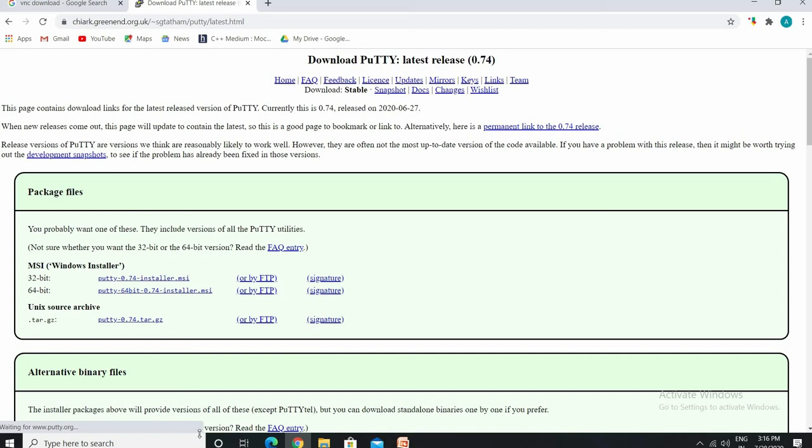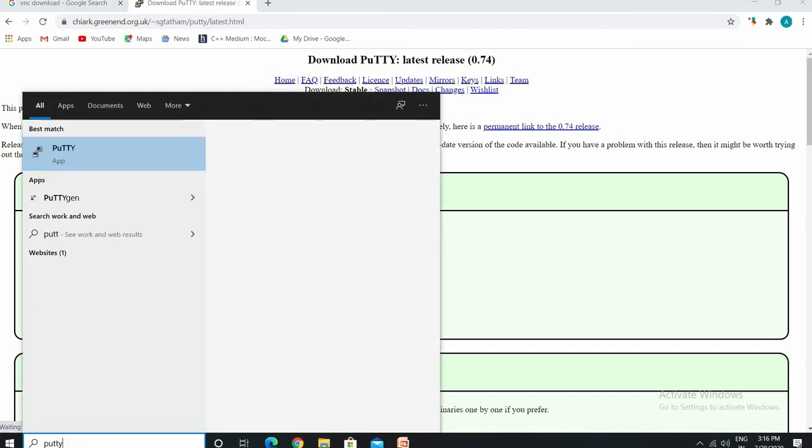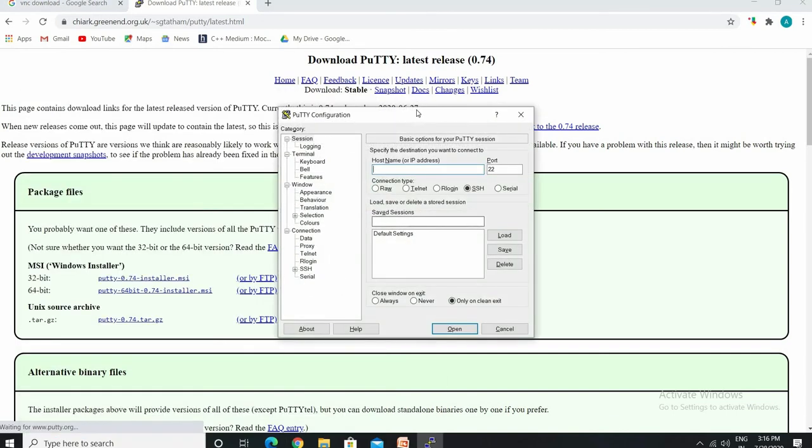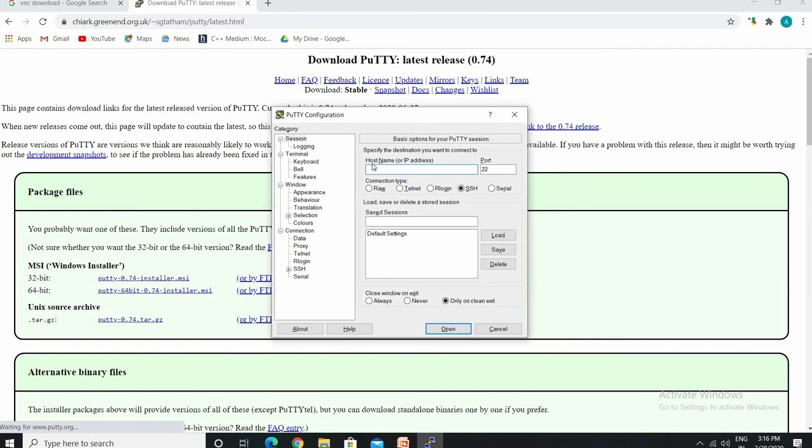So if it is connected to your Wi-Fi, just open your Putty. Okay, that's the Putty window. Here it will ask for a host name or an IP address, but actually we don't know the IP address of the Raspberry Pi, but we know the host name. The default host name of our Raspberry Pi is raspberrypi itself. So just write raspberrypi and make sure the connection type is SSH, because we are connecting to the Raspberry Pi using SSH.